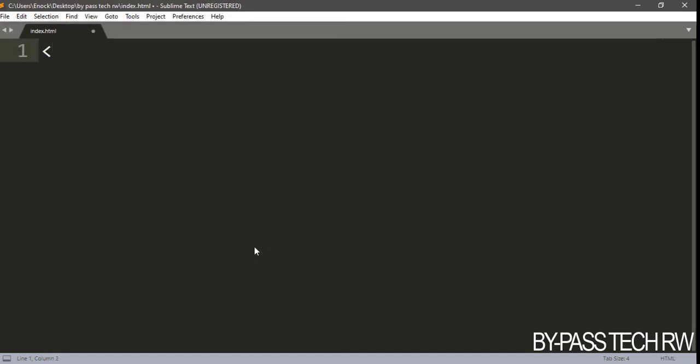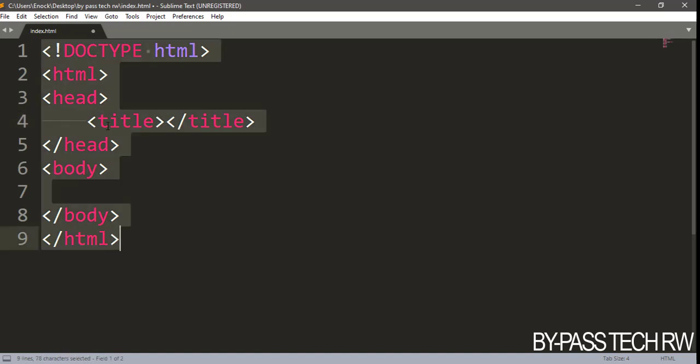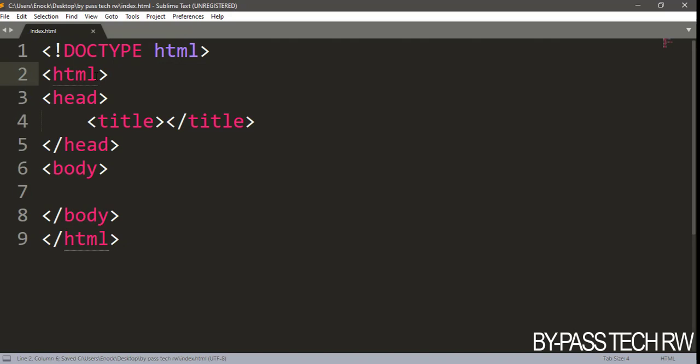Let us start with HTML. This is the HTML code I was showing you. This HTML is the tag that will hold every code in the document.